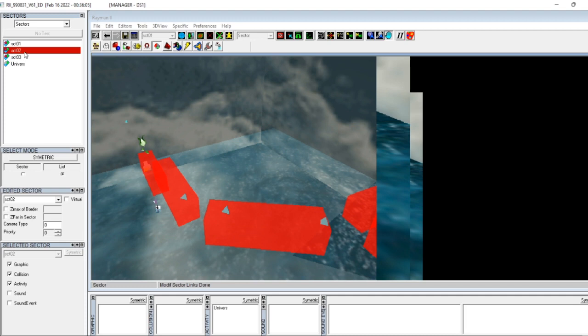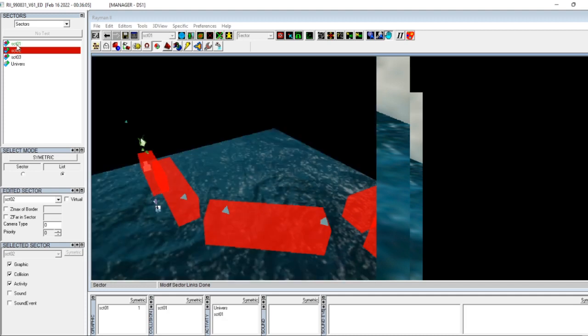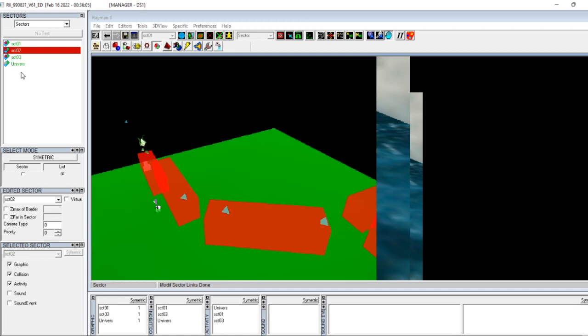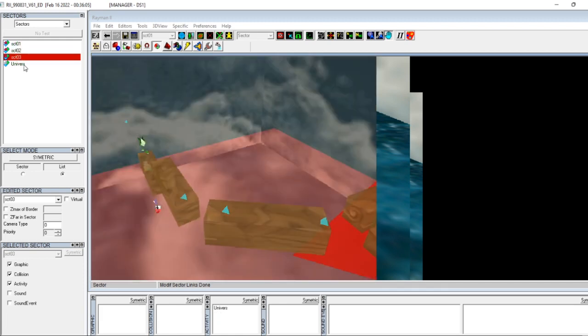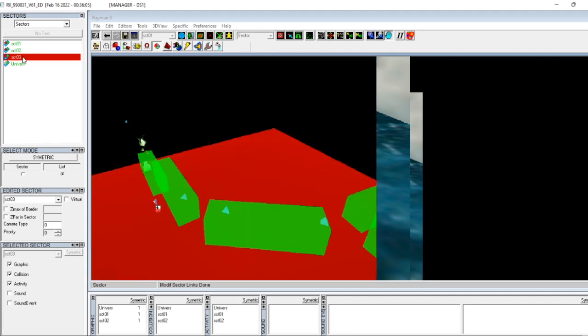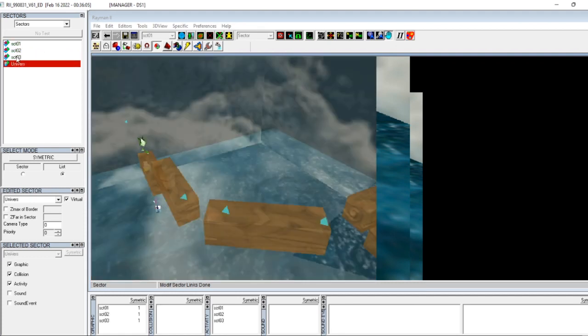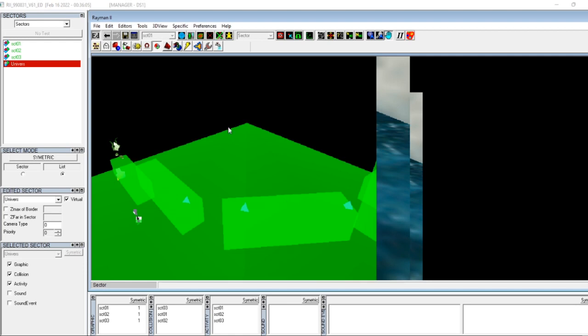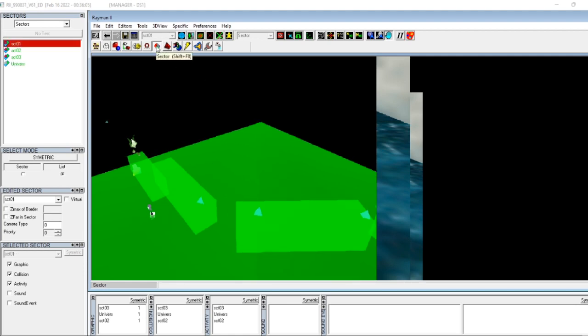We're going to double click on all these other sectors and do the same for them. So we're going to click once on SCT01, it'll turn green, SCT03, and universe. Same thing for SCT03: universe, SCT01, and SCT02, and universe, SCT03. So now we have all of our collisions and graphics set. We can exit out of this.